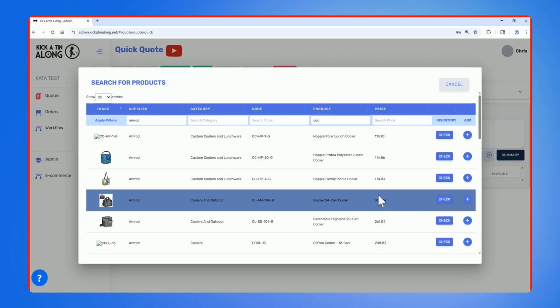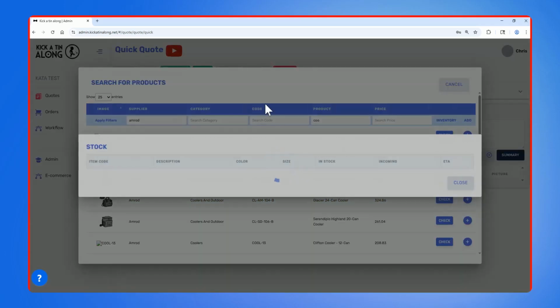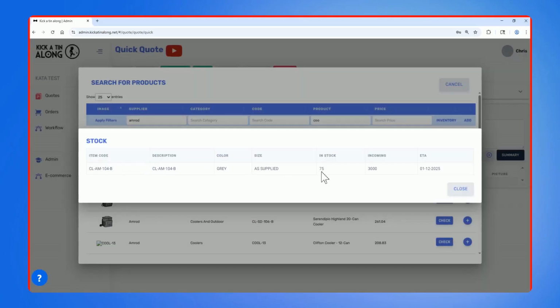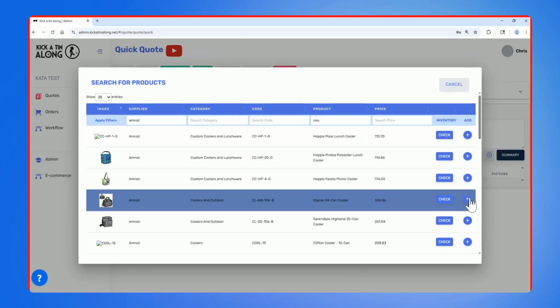There's the price according to your discount structure. The system is connected to Amrod directly to their servers and pulls the data according to your discount structure. I can check stock without logging into Amrod's website. We've got 75 in stock and there are 3,000 incoming, and this is the ETA. I'm going to go ahead and add this to my quote.